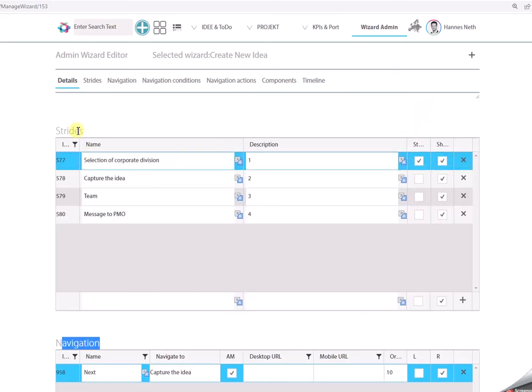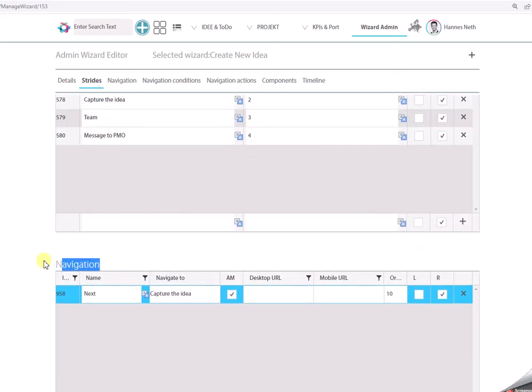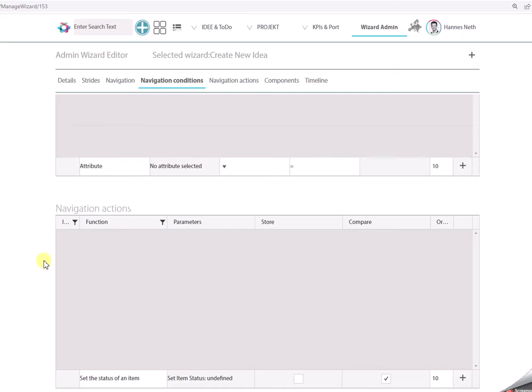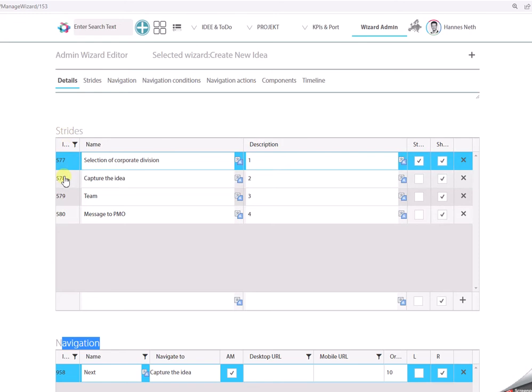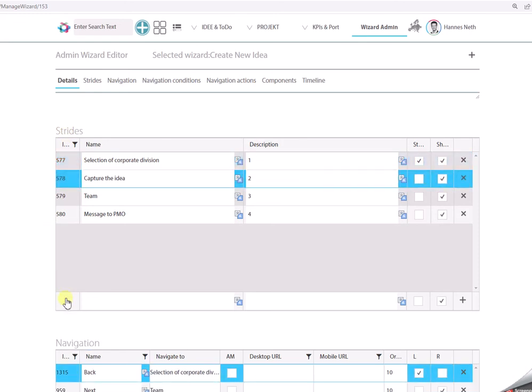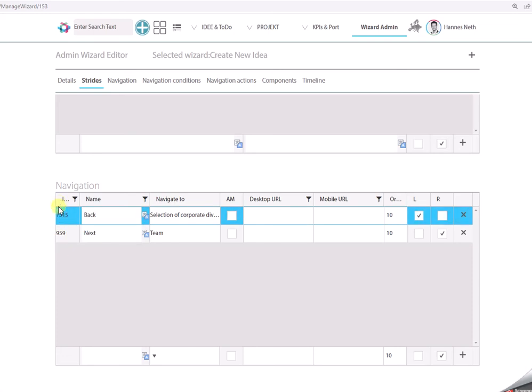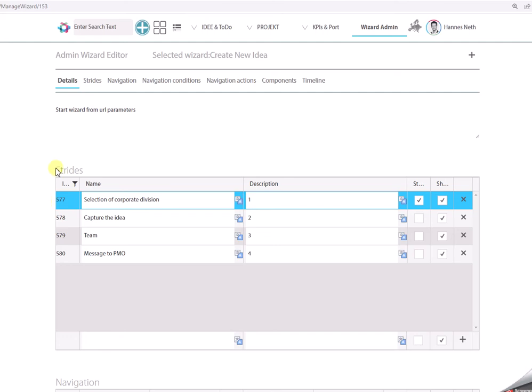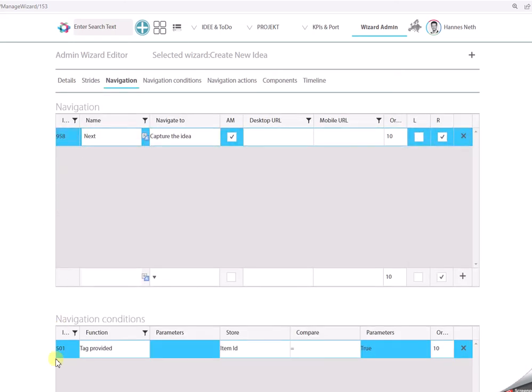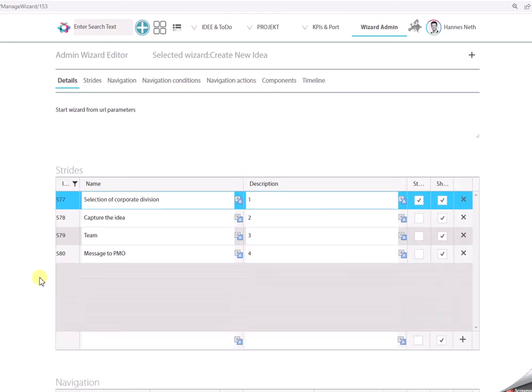So when you activate one stride, it is in blue, and everything else, all the other chapters below, navigation, conditions, actions, components, are referring to this stride, to this page. If you're activating another one, then everything you see in the other parts, in navigation and action, refers to this stride. So always be careful and work from top to down. Select the stride you currently want to work in. You need to activate it to see it in blue, and everything else you will see in the navigation of the wizard will be on this one.